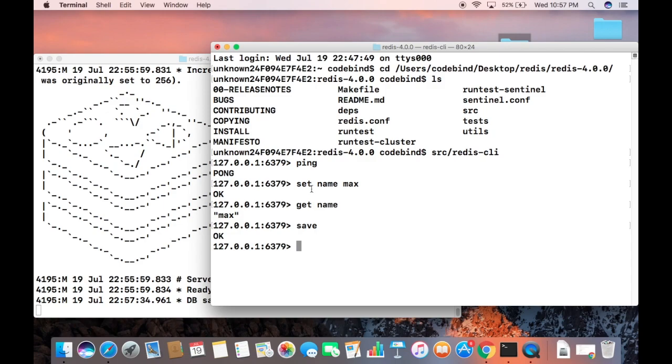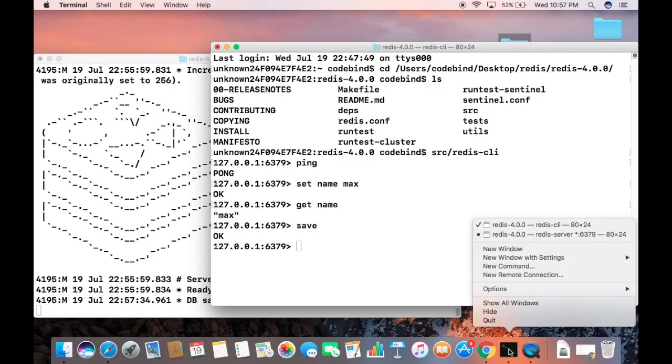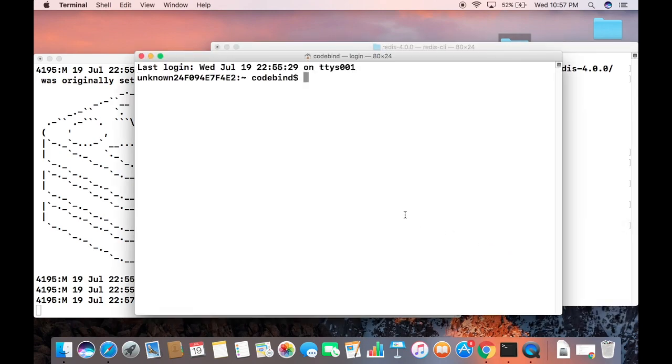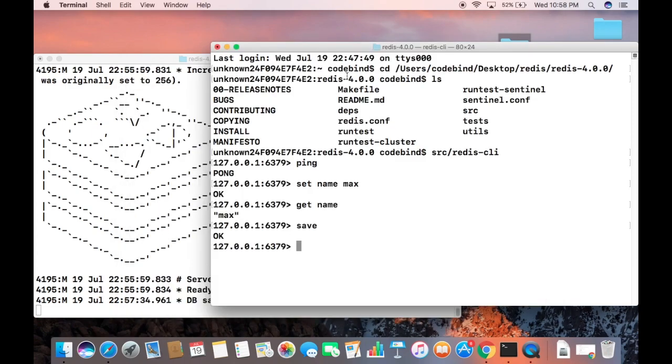So everything is working fine, but when I open a new terminal and want to run redis-cli from there, how can I do it? Let me correct the spelling here: redis-cli. I run it, and it says command not found, because right now the redis-cli command can only be run from this directory. So you need to cd to this directory and then run the command. So how do we solve this problem?